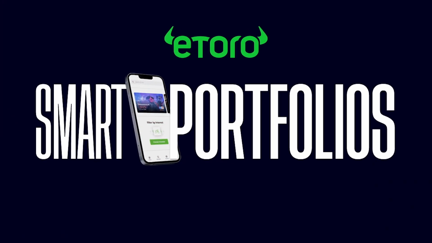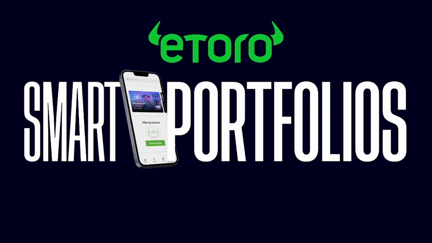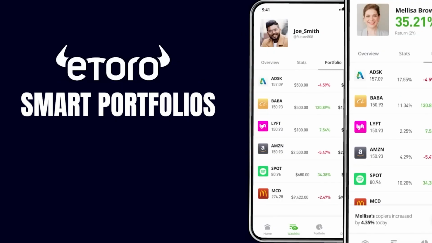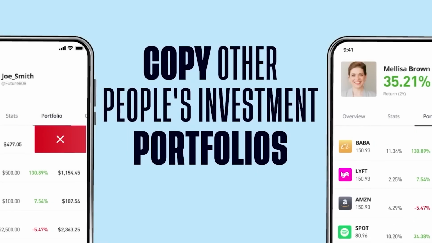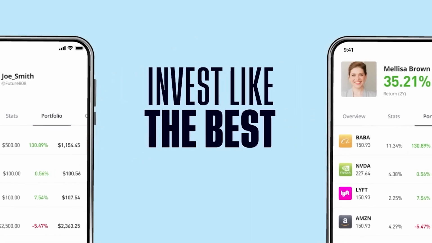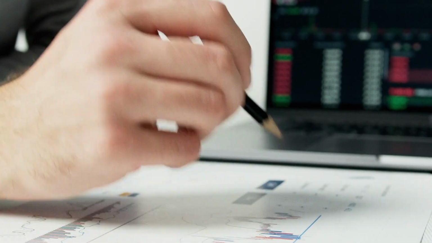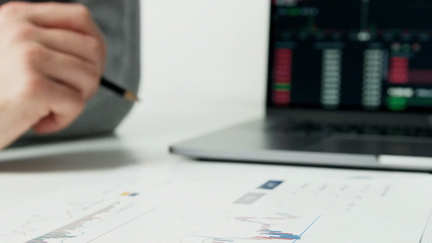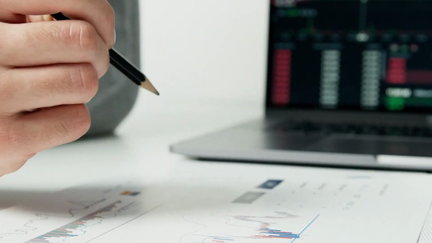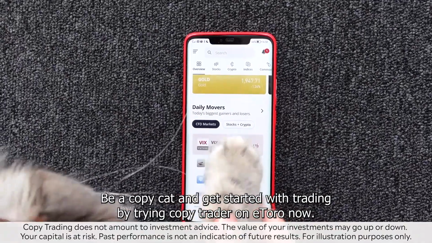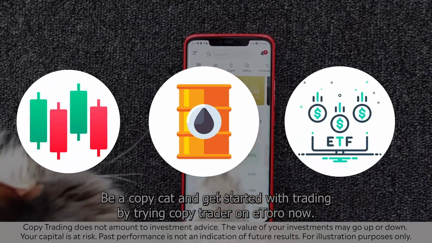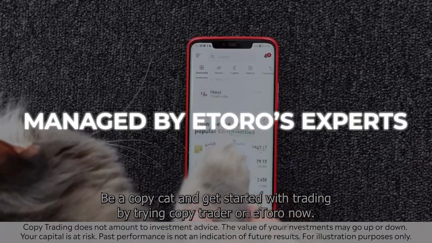First up, a little bit about smart portfolios by eToro. eToro's smart portfolios, formerly known as copy portfolios, are automated investment tools, and they're designed to make trading simple and accessible. They allow you to invest like top strategists such as Warren Buffett by mimicking their investment styles. And these portfolios are diversified across stocks, commodities, or ETFs and are managed by eToro's experts.